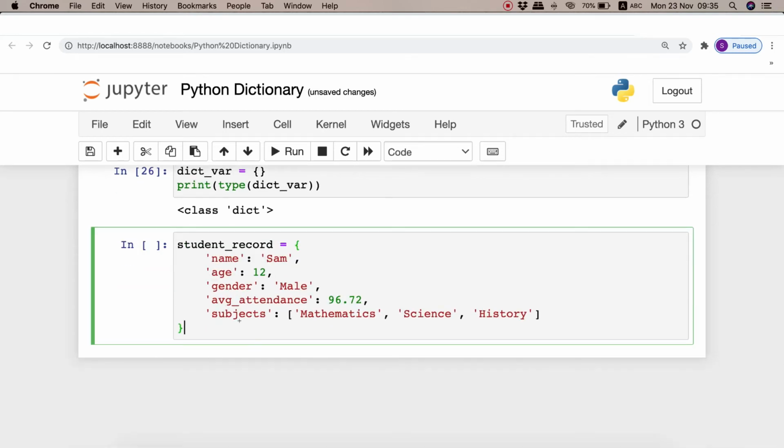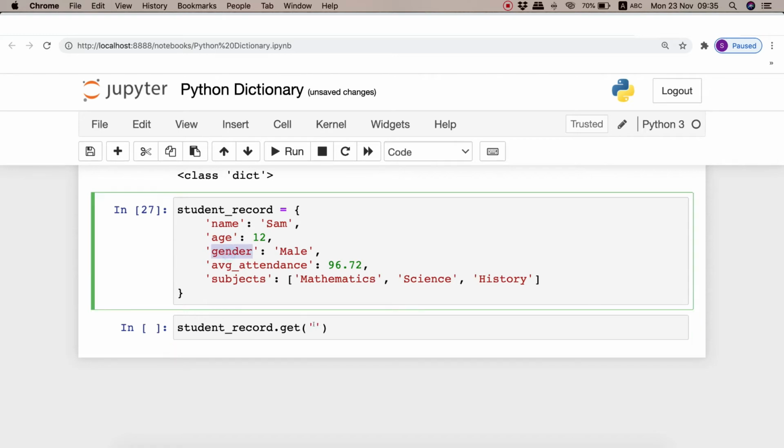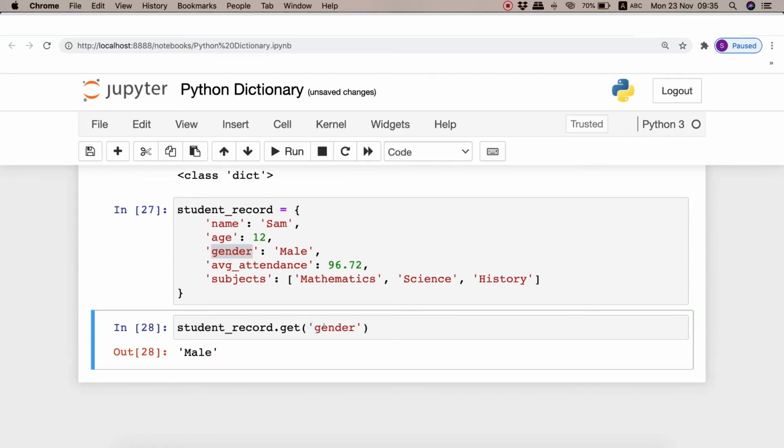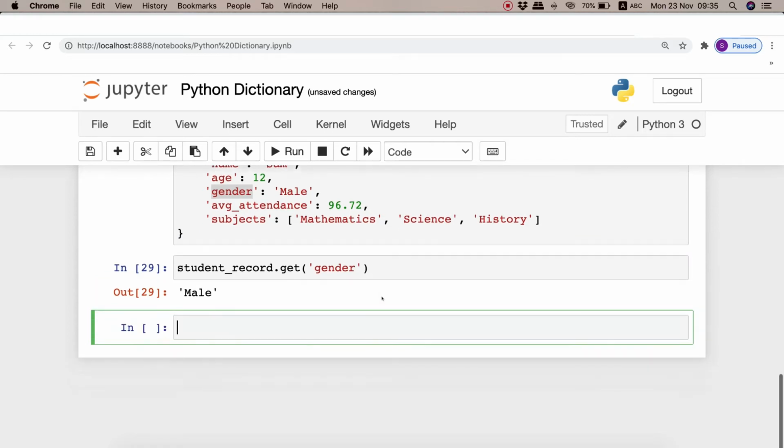We can access the value of any key using the get method. Let us take the same example of the student record. If we want to fetch the value stored in the gender key, then we can write student_record dot get parentheses, and then we can pass the key as the argument. In this case it is gender. If we execute this statement, then as you can see, the value male is printed. Similarly, we can fetch any value from the dictionary using its corresponding key.